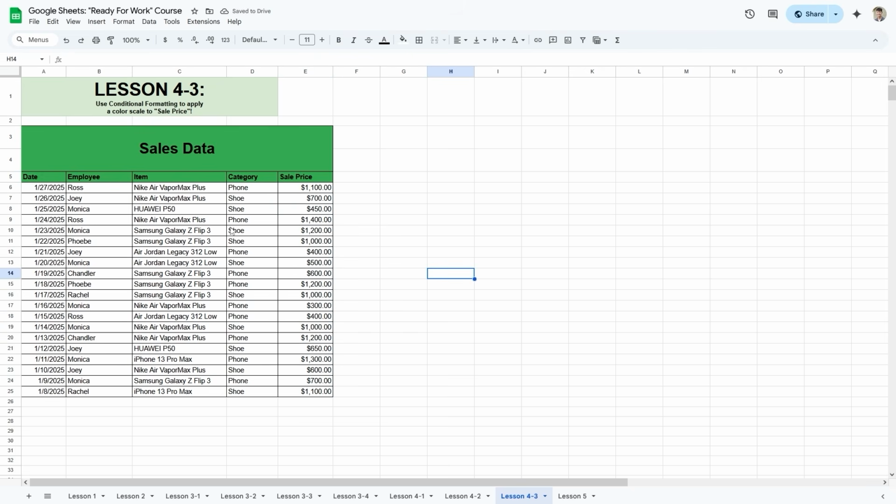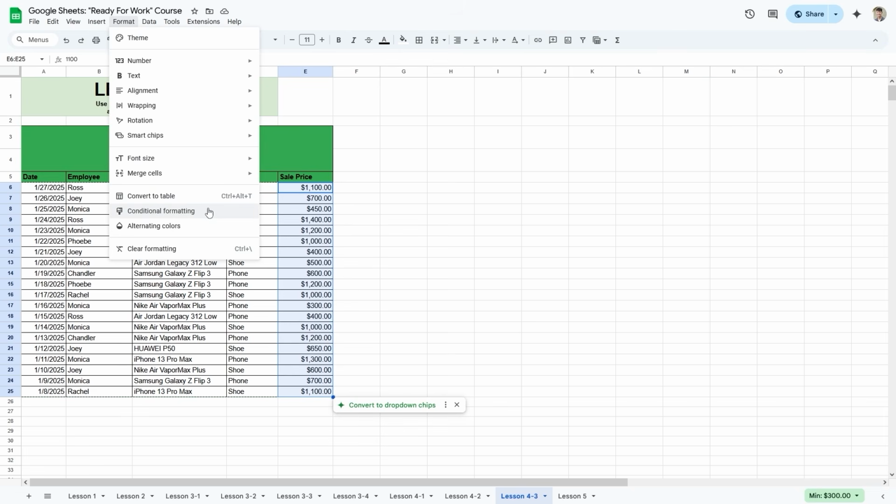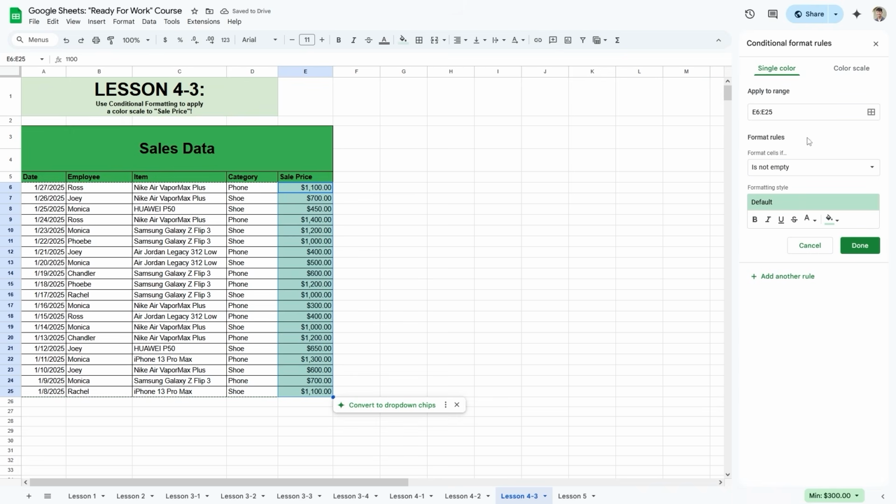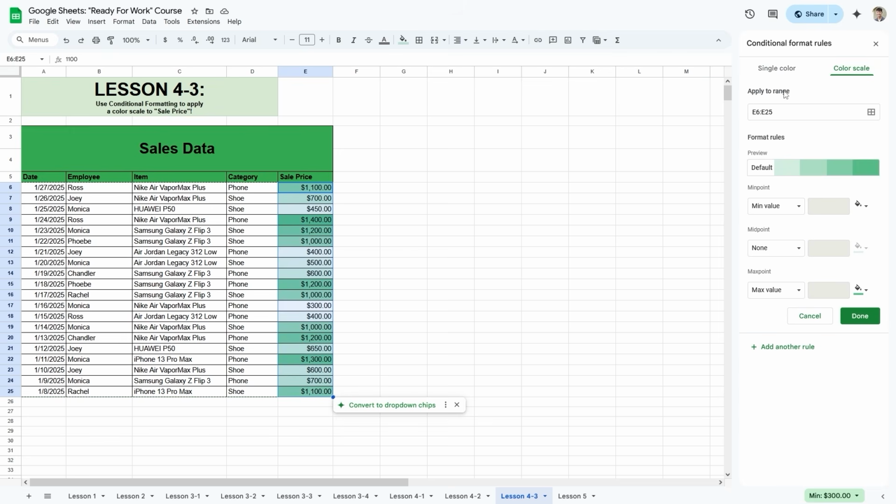So in the previous videos, we highlighted our entire table, but to add a color scale, we only need to highlight the sale price. So go ahead and highlight the sale price, come up to Format, and then look for conditional formatting. And then now navigate to the menu over here, and up top we have single color and color scale. So click on color scale. And then now, as you can see here, it's very similar to single color, which we have our range and then our format rules.